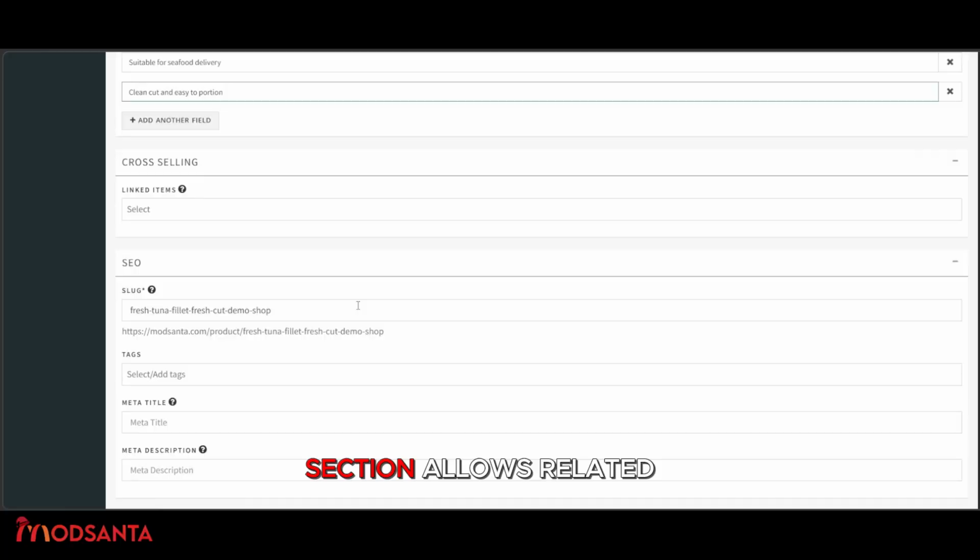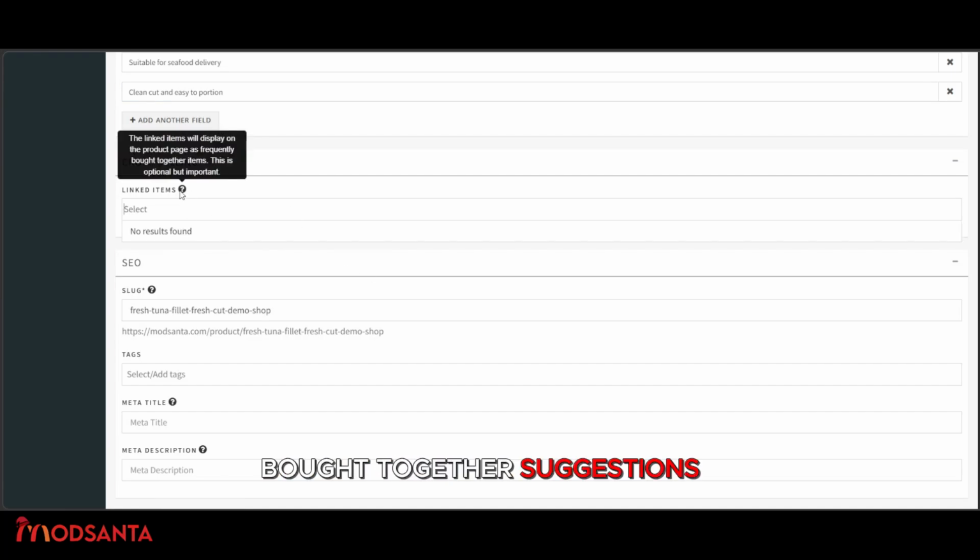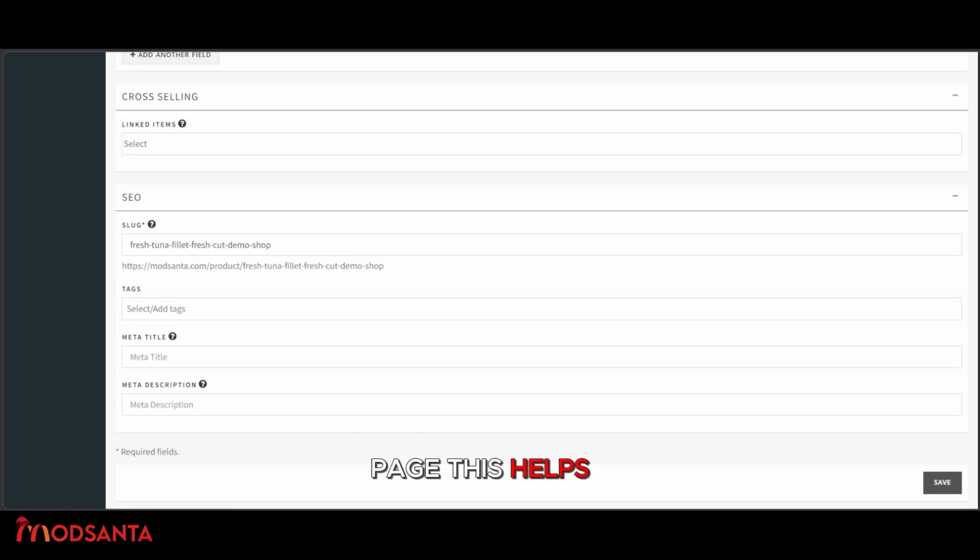The cross-selling section allows related items to be connected to the listing. According to the documentation, these linked items can appear as frequently bought together suggestions on the product page. This helps buyers discover related products that may complement the item being viewed. Sellers should link only products that are genuinely relevant to the listing.